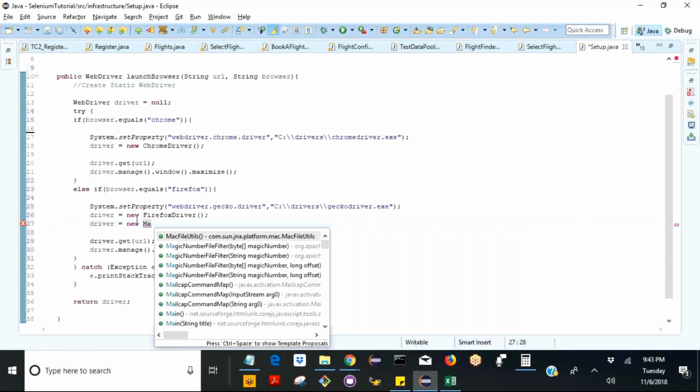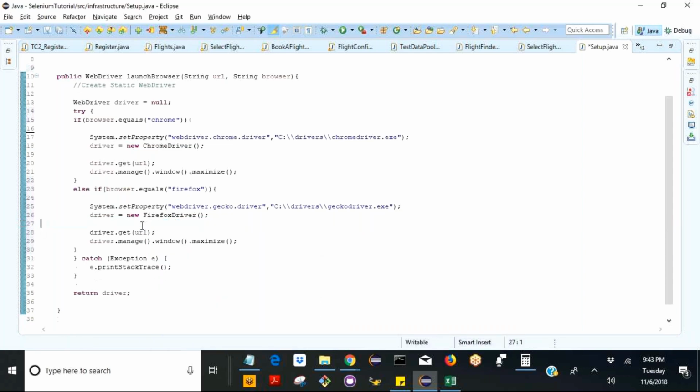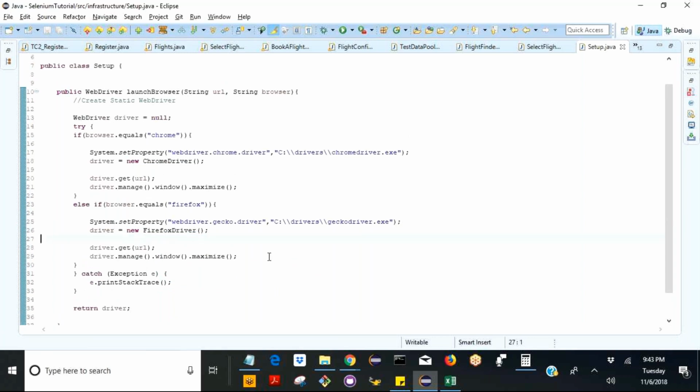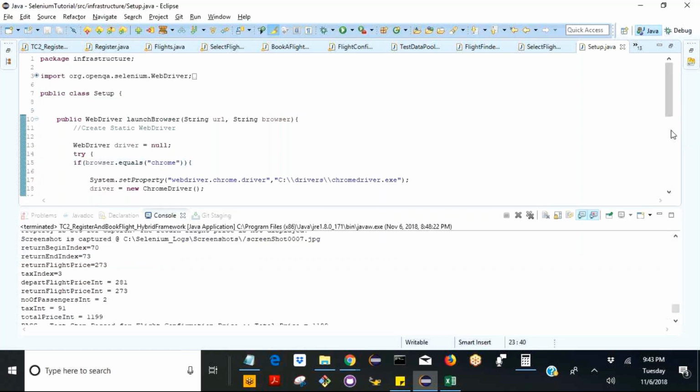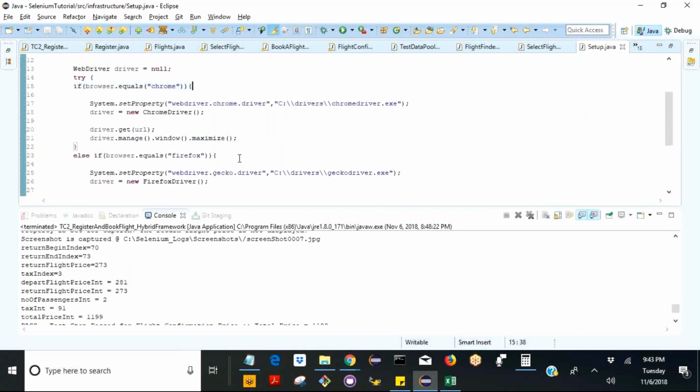So FirefoxDriver is the correct class. Initially in Selenium 2.x, it was the Marionette driver. So that's why now we are good, I guess. Only if it runs can we determine it's good. All I'm doing is reading this Chrome or Firefox value from the config file. If it is Chrome, just open the Chrome browser, or if it's Firefox, open the Firefox browser. That's all I'm asking it.